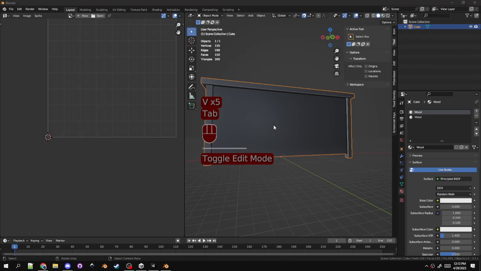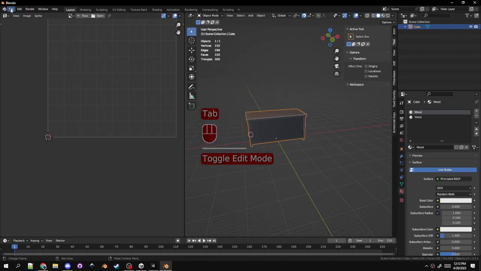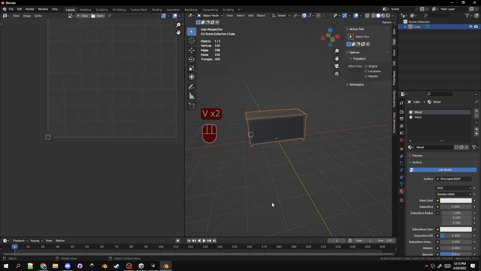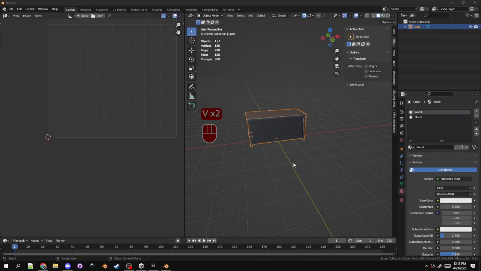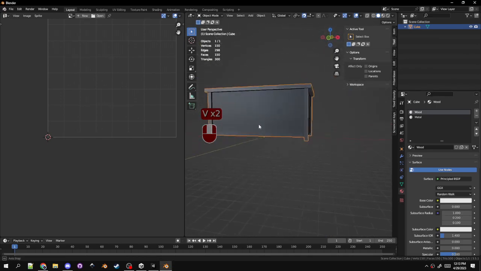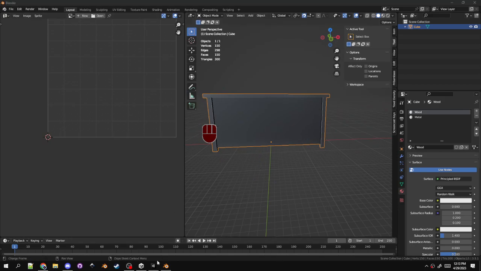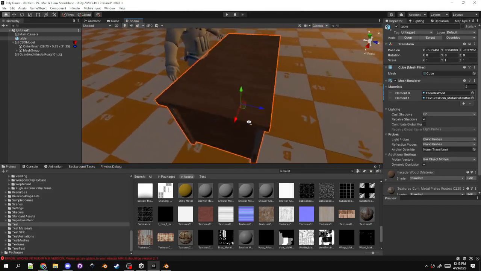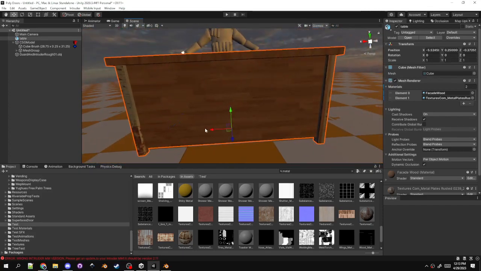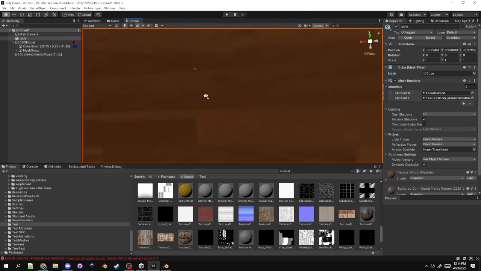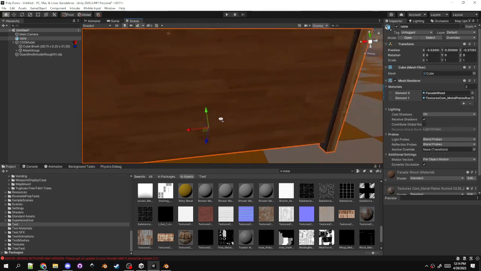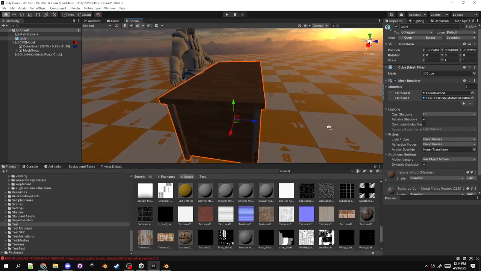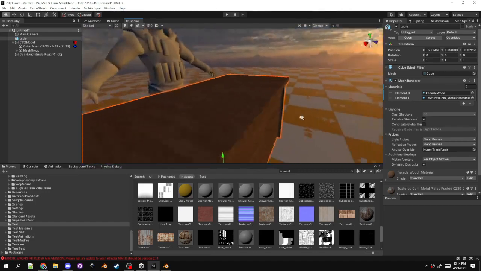Back into object mode by pressing tab. Go into file and I'm going to export. I'm going to go back into Unity. Am I going too fast? Maybe. But I think this table looks pretty good. Yeah, and now we have the grain on this table facing the right way. It's not too blurry. I mean, it is a bit blurry, but it's not that bad. And we have the table now. Very simple little desk.